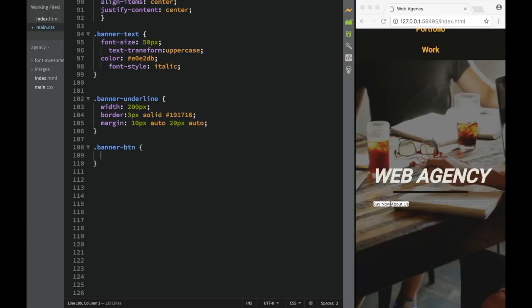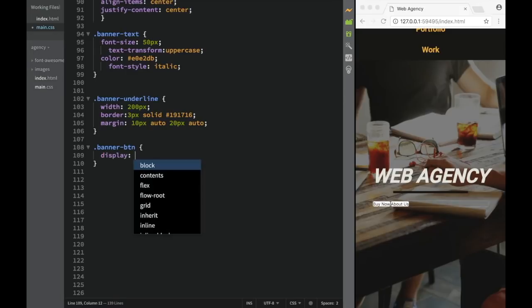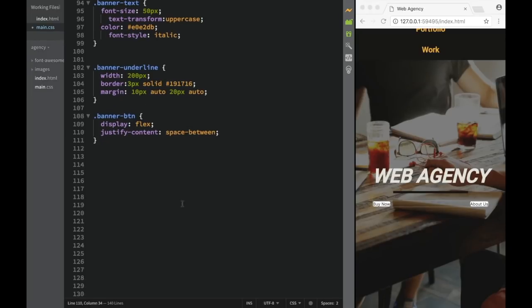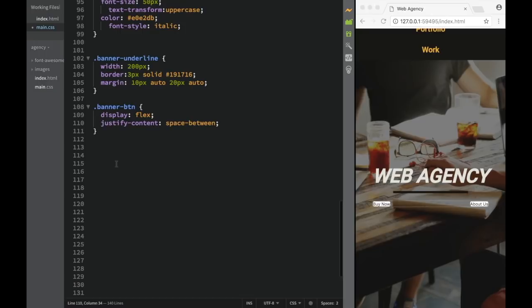So here I'm going to say banner BTN, and this is going to be display flex again, because I want to push them away from each other. And here I'm going to say justify-content space-between. So now I can see right away how they moved one away from the other. And then we would want to style the actual button. So here I'm going to say banner BTN, and then button.